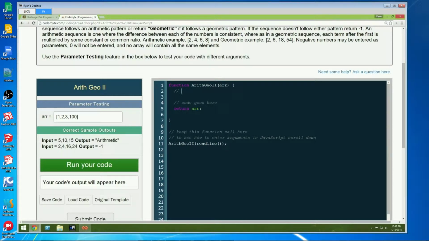If it's geometric, it's going to be the same thing, but instead of subtracting, you're going to use division. So for this range up here, 6 divided by 2 will equal the same as 18 divided by 6. So using that, we can write a pretty simple test. Do you want to go ahead and do the honors? Do you remember what we did?